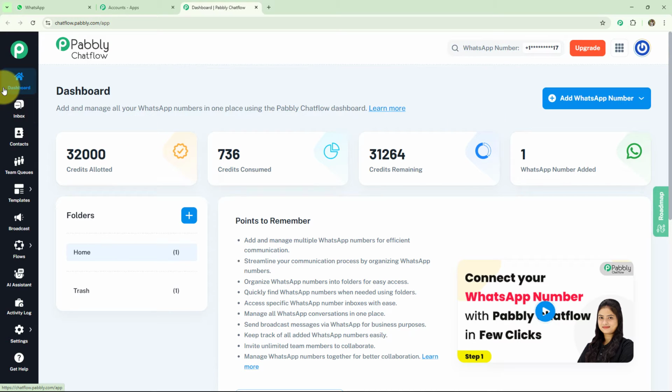Coming to the left hand side of our Pabbly dashboard, here we have some icons. Let me tell you one by one what they are used for. First one is dashboard. Here we can view overall statistics, manage WhatsApp number and access folder. Second, we have inbox. Here we can see and respond to WhatsApp messages from users in real time. Third one is contacts. Here we can manage contact list and view detailed profile.